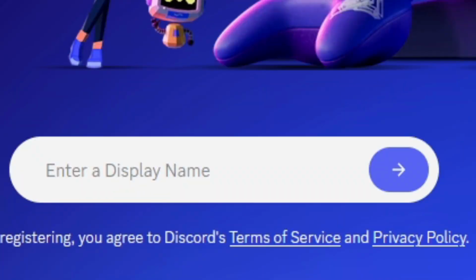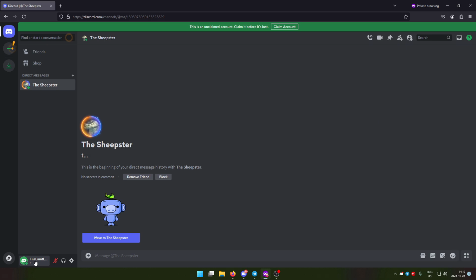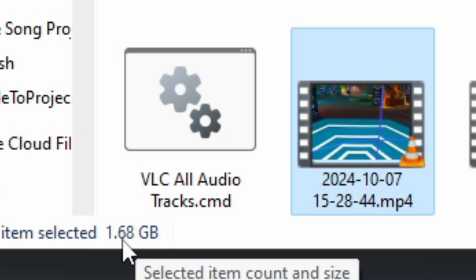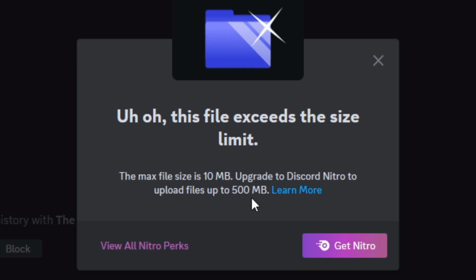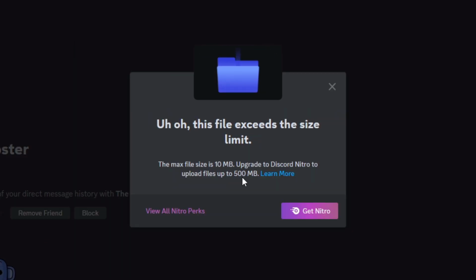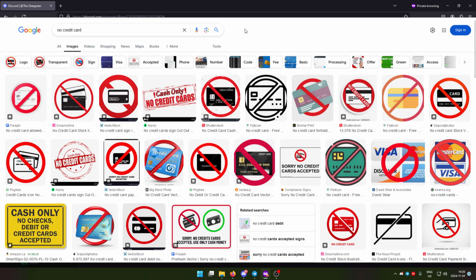Enter a display name. That's barely a coherent frog. So here we are, we have file limit lol, and file limit lol needs to send an epic 1.68 gigabyte video. Max file size 10 megs, up to 500 megabytes. So even if I got Nitro, I wouldn't be able to upload this. But let's say your file's under 500 megabytes, and you don't want to get Nitro.